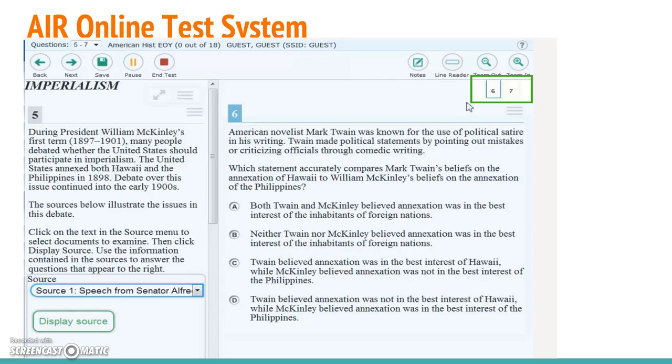The end-of-course assessments are given through the AIR online testing system. Here is an example of what the AIR online testing system looks like. This particular test is an American history example. You can see a couple of things here that I would like to point out.